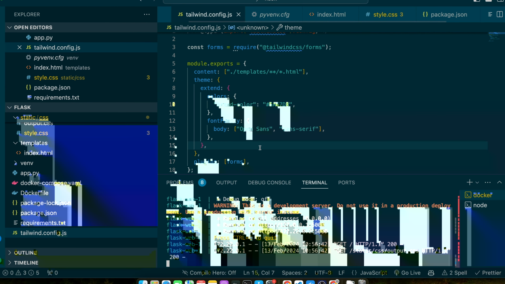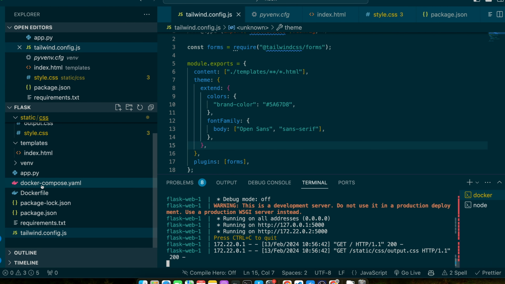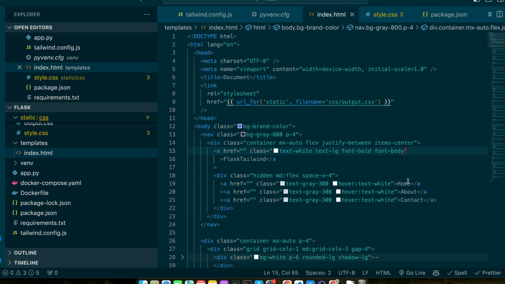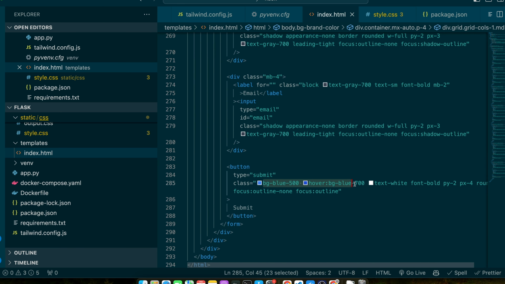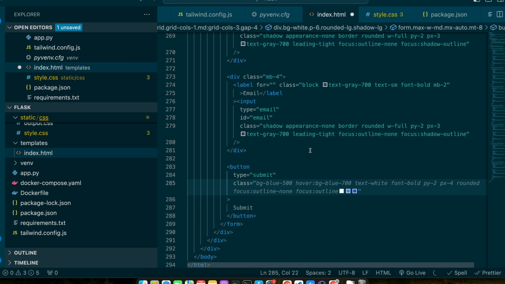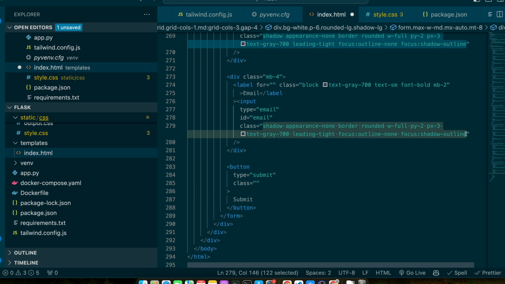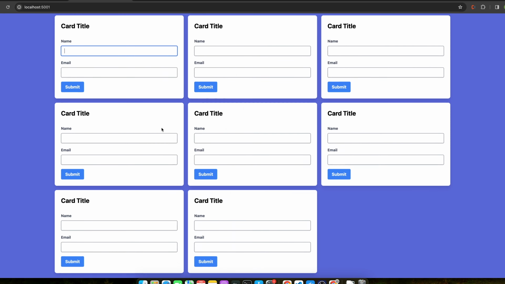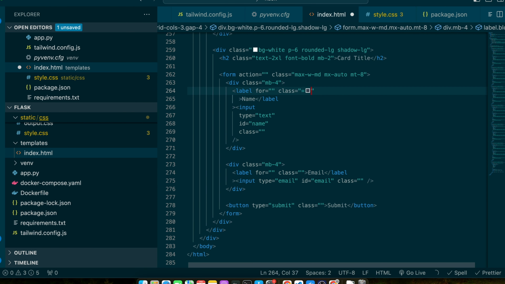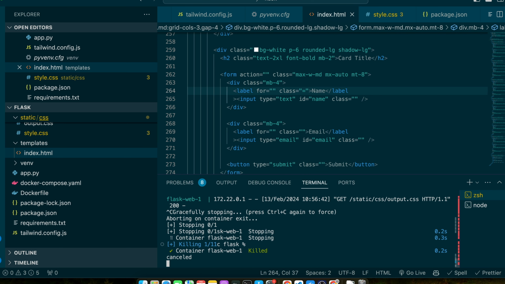Now I will create another piece of form without any Tailwind classes and see how it works without having any class in it. So for example, on the last one I will remove all of the classes. I have removed these classes and these as well. Also for the label. Okay. Now we should remove these classes as well. Okay, now let's restart the server.